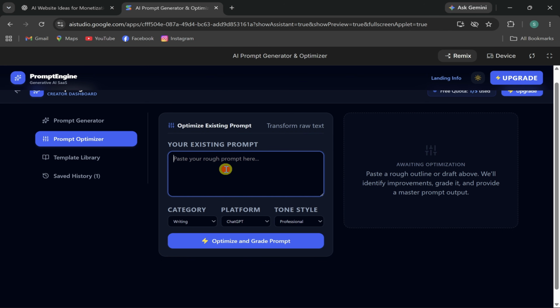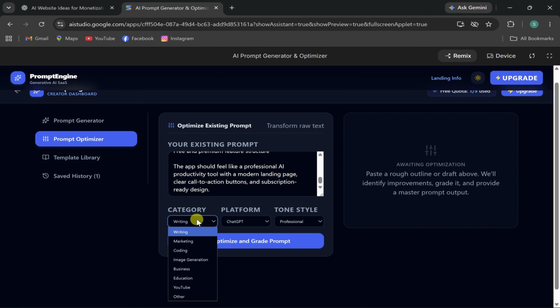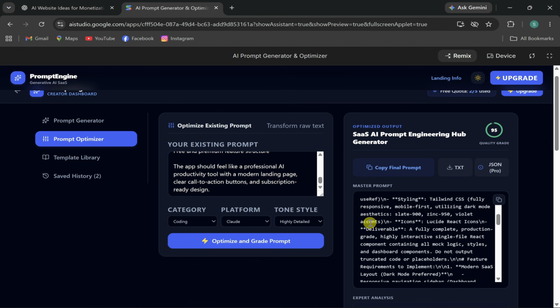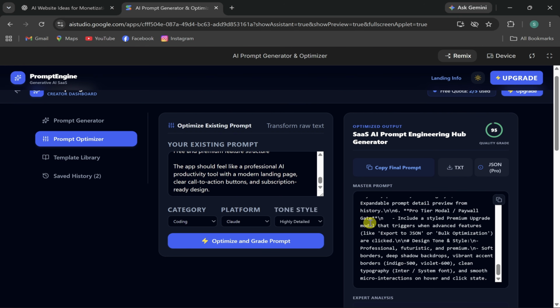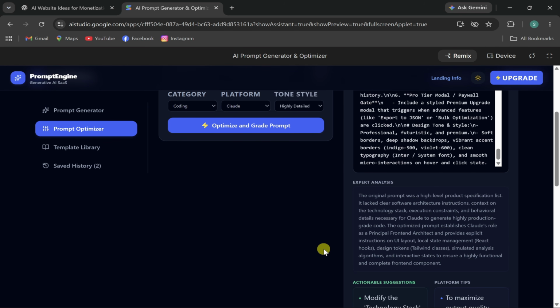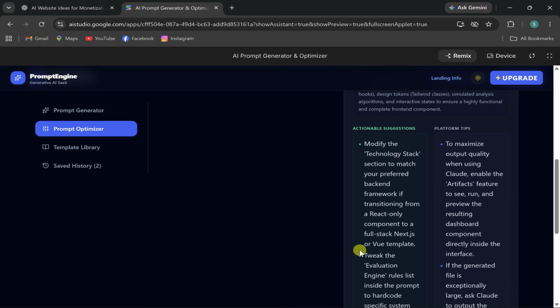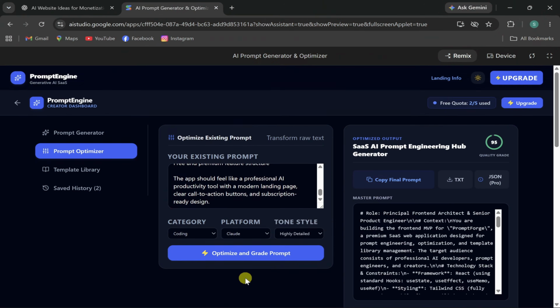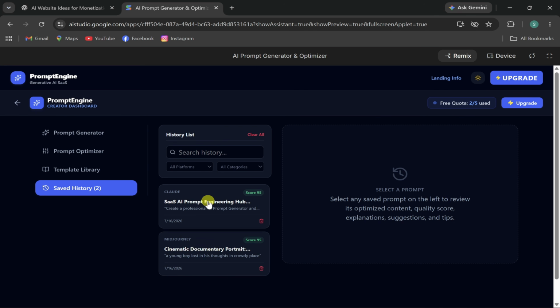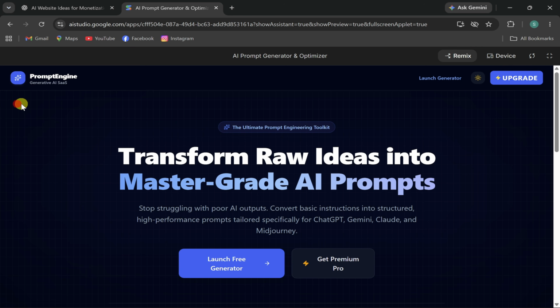Now let's check the prompt optimizer, because that's just as useful. Paste in an existing prompt, pick a category, in this case, coding, choose your platform. I went with Claude AI, and set a tone: highly detailed. Hit Optimize, and the AI rewrites your prompt based on everything you selected. What comes out the other side is noticeably sharper and more detailed than what went in, and you still get that same expert analysis and platform-specific tips afterward. Head over to Saved History, and every prompt you've generated is sitting right there, ready to reuse. At this point, this isn't just a nice-looking website, it's a fully working AI tool with real functionality.